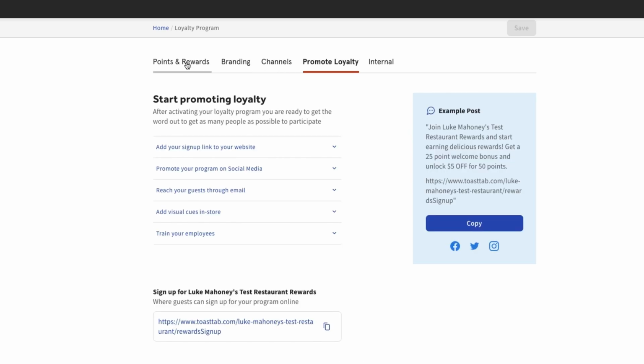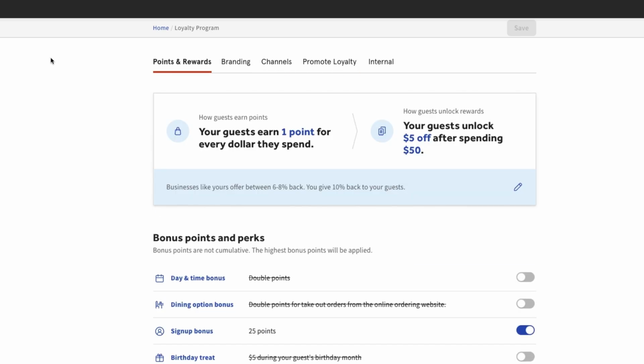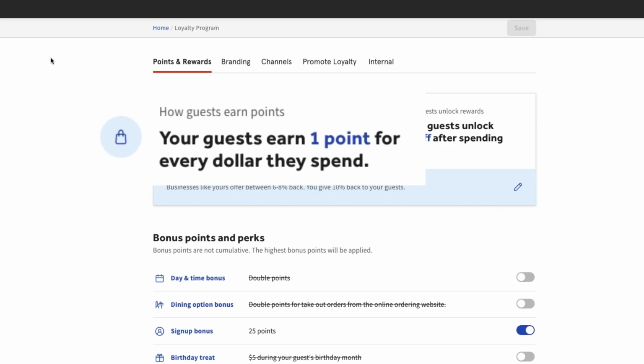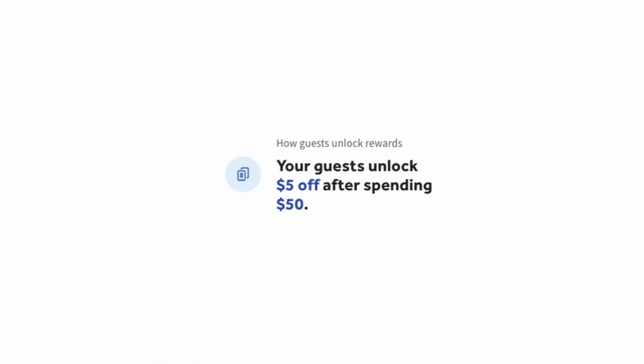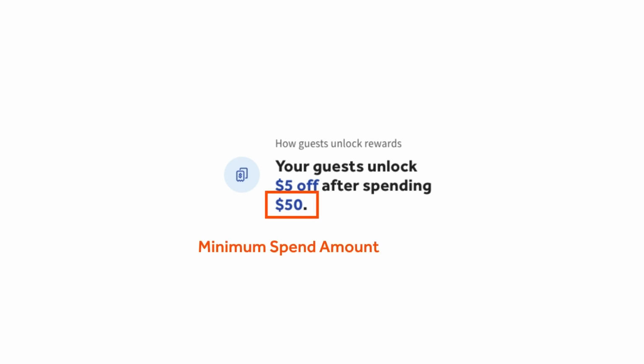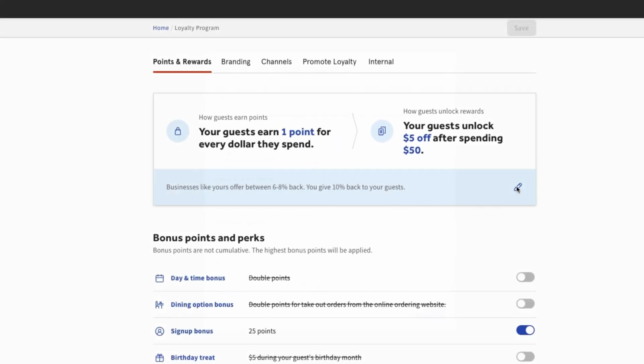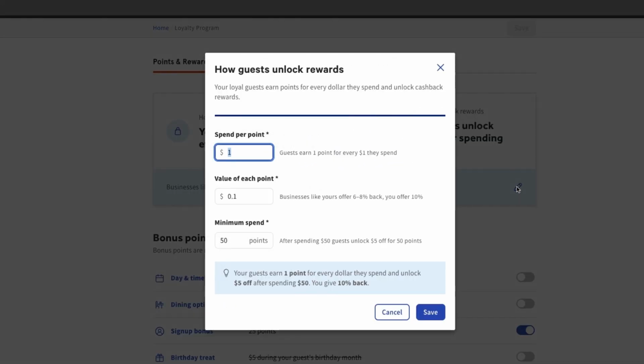The Points and Rewards tab will allow you to set how much your guests will need to spend to earn a point and the dollar value for each point earned. You can also adjust the minimum amount they have to spend to unlock cashback rewards. For example, if you'd like guests to earn a $5 bonus after spending $50, you can change these settings so guests earn 1 point for every dollar spent, set each point to be worth 10 cents, and have a minimum spend value of $50.